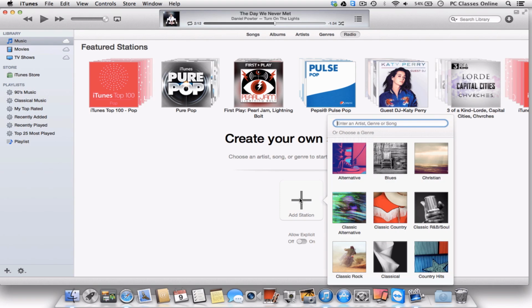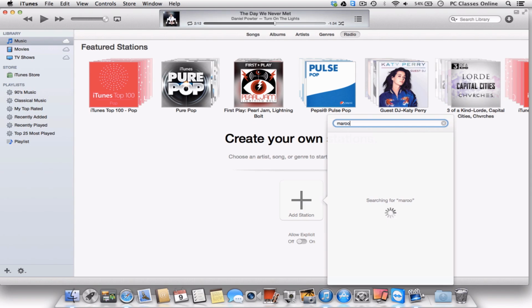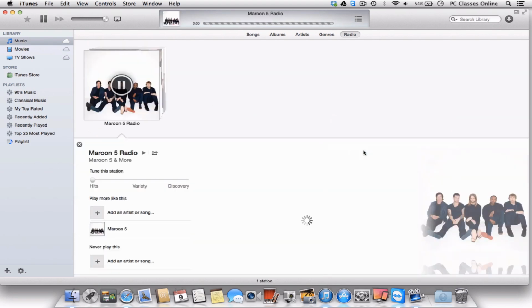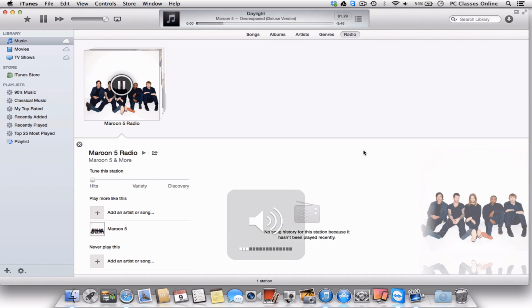So let's go with the example that I've always given. I am a massive Maroon 5 fan. You can see here I can click on this right here. They're also giving me a couple options here for specific songs that I can base it on. And just like that, my computer's going to start to play music. And it's my favorite song.